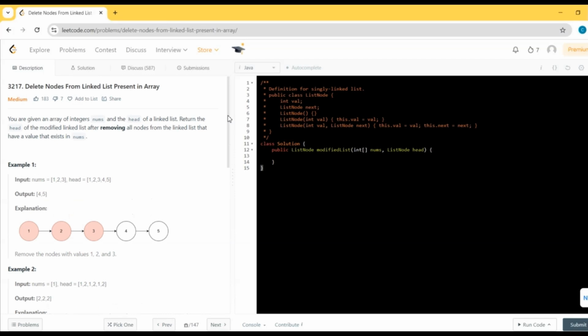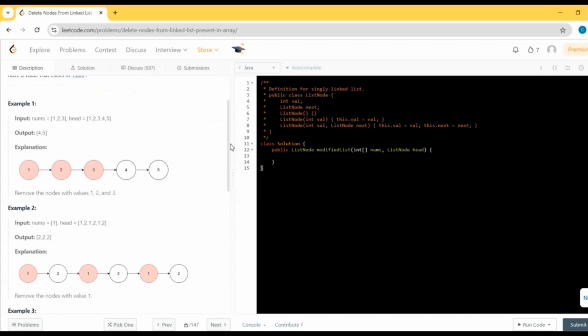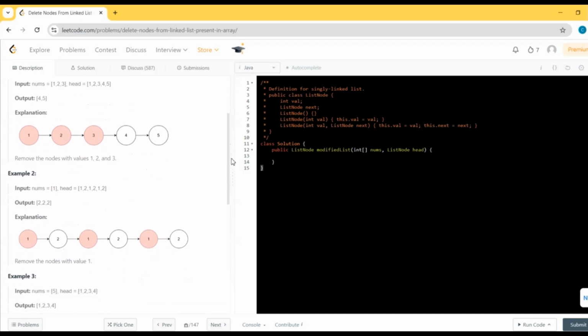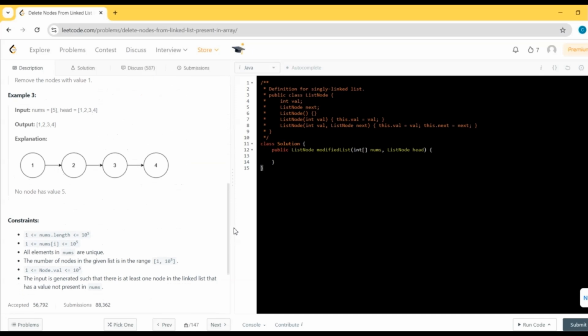Today I am going to solve the daily LeetCode challenge, Delete Nodes from Linked List Present in Array. The question states that you are given an array of integers nums and the head of a linked list. Return the head of the modified linked list after removing all nodes from the linked list that have a value that exists in nums. We are also provided with some examples and some constraints.